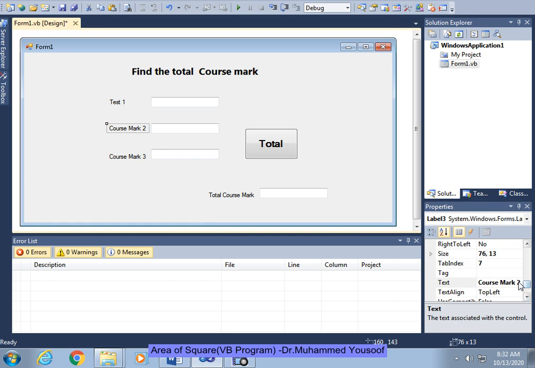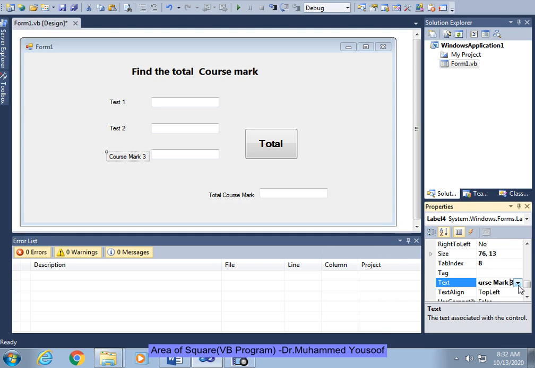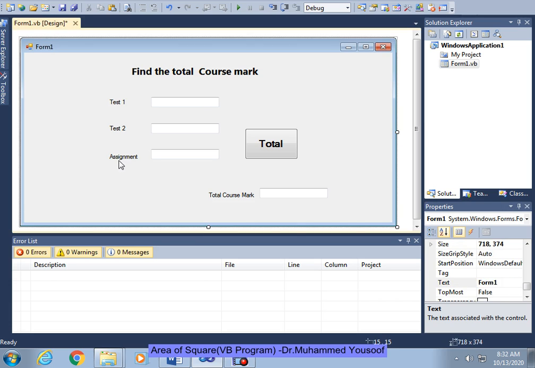Change this one as test 2 mark. Anything you want you can change. See, it's your simple logic, test 2 mark. And then you can change this one as what? Instead of course mark 3, you can give assignment, because you see 20, 20, 20. Okay, I'm just giving like this assignment. For this course, for example, if I'm having this plan, I'm just making it like this, so that test 1, what is the mark, test 2, what is the mark, assignment, and this is the total coursework mark.